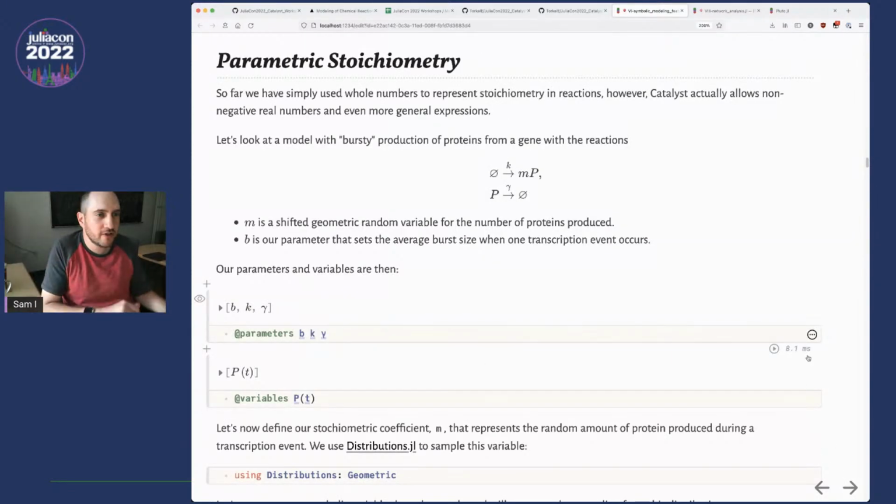So let me show you some of the cool things that enables. And the first is parametric stoichiometry. Suppose I want to have a protein that gets made, that's produced from transcription in random bursts. So there's a rate K that the protein gets produced. And when it's produced, a random amount of them, M, is produced. So M here is a random variable.